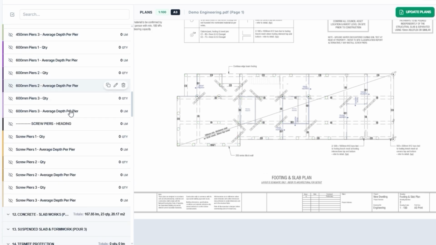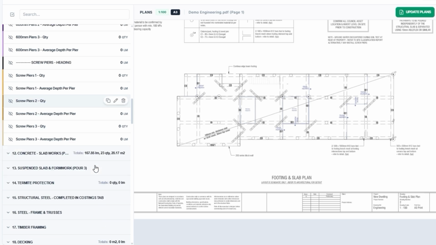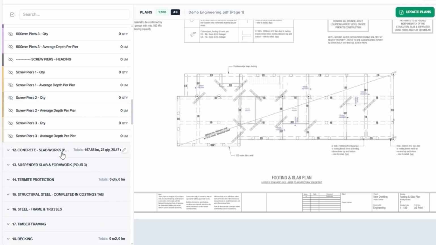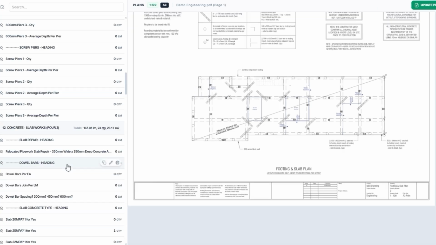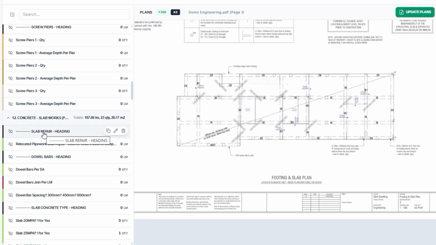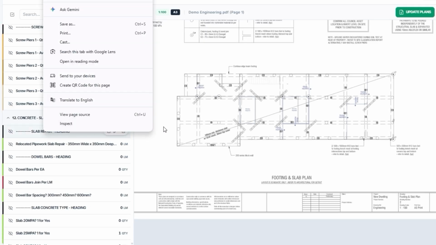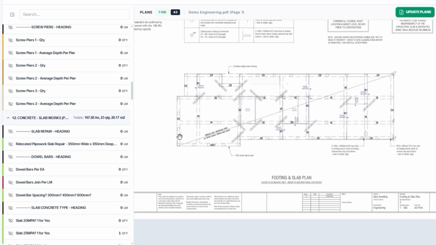Then if we go on, we've got things like screw piers, and the big part in here is your slab works, which is pour 2. So we've got it broken down into pour 1 and pour 2 to help calculate obviously everything that's involved with pumpage, concrete deliveries, everything that's involved in your first pour and what you're going to need in terms of your budgeting as well, and then everything you're going to need for that second pour.